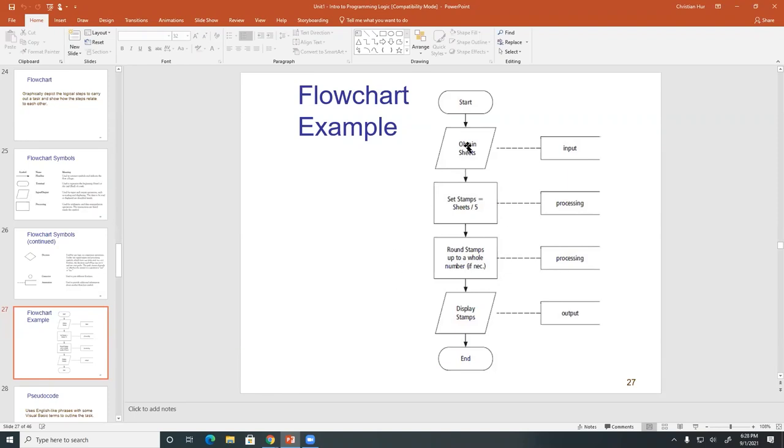Then inside each box, each shape, you have to include a word or statement of what's happening inside the box. So you always want to write start. If you don't put start and end here, usually you will know because of the arrow, but you always put start and end here. These boxes here, what's happening inside here? Again, you obtain sheets. You can actually write code in here too, like sheets equals get sheets, whatever it is you put here, as long as it makes sense.